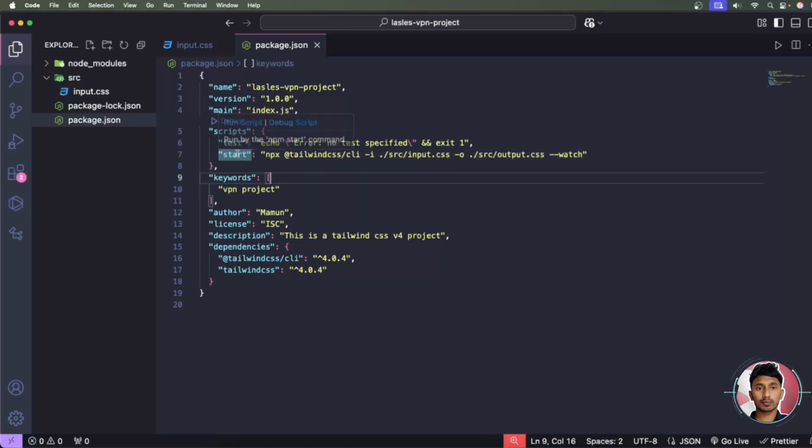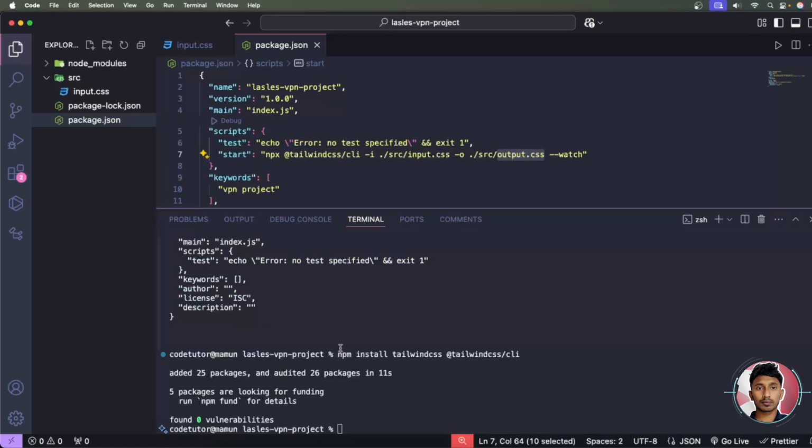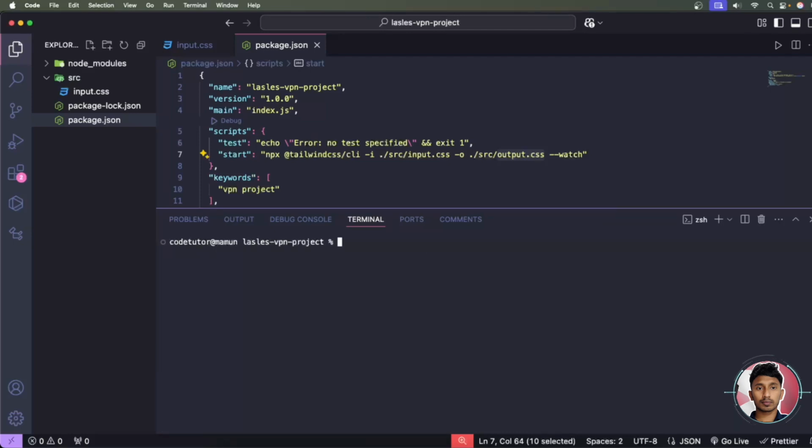Now if we run the command npm run start, then it will execute this. What it is saying is that it calls the Tailwind CLI, takes the input.css file as input, and generates the output.css file inside this src folder. Okay, so let's see if it's working or not. So we'll open the terminal. Let me clear it. If you want to clear your terminal, you can use the command clear, and if you press enter, look, the terminal is clear now.